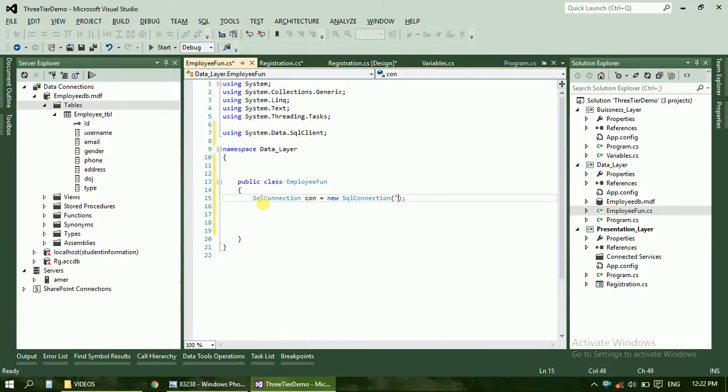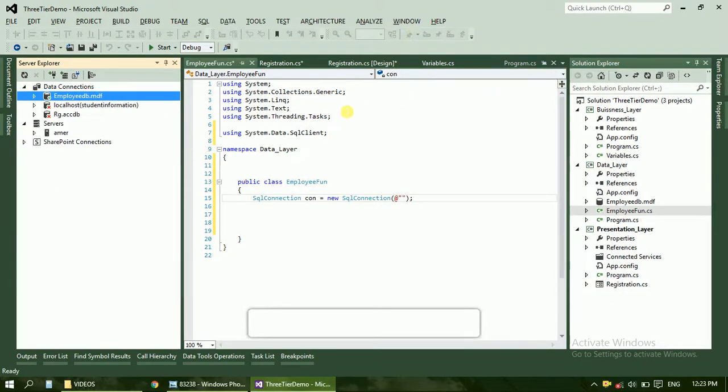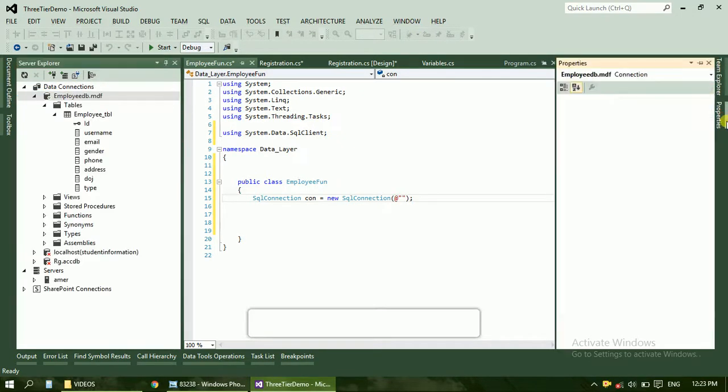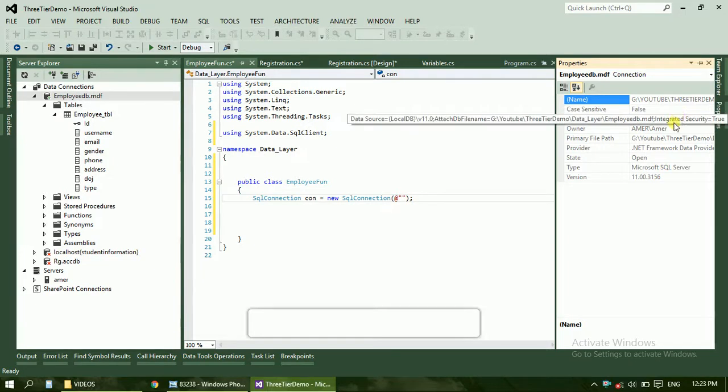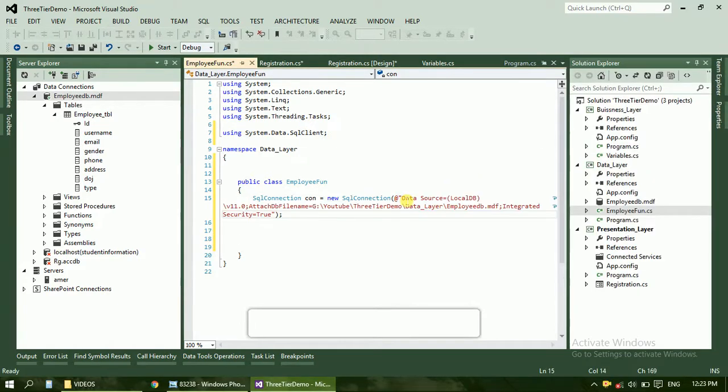Over here, just copy and paste all the connection. Just select the employee DB, and in that select the properties, and in the properties you will find the connection string. Just Ctrl+A, select it and copy it, and paste over here. Now the whole path will come.